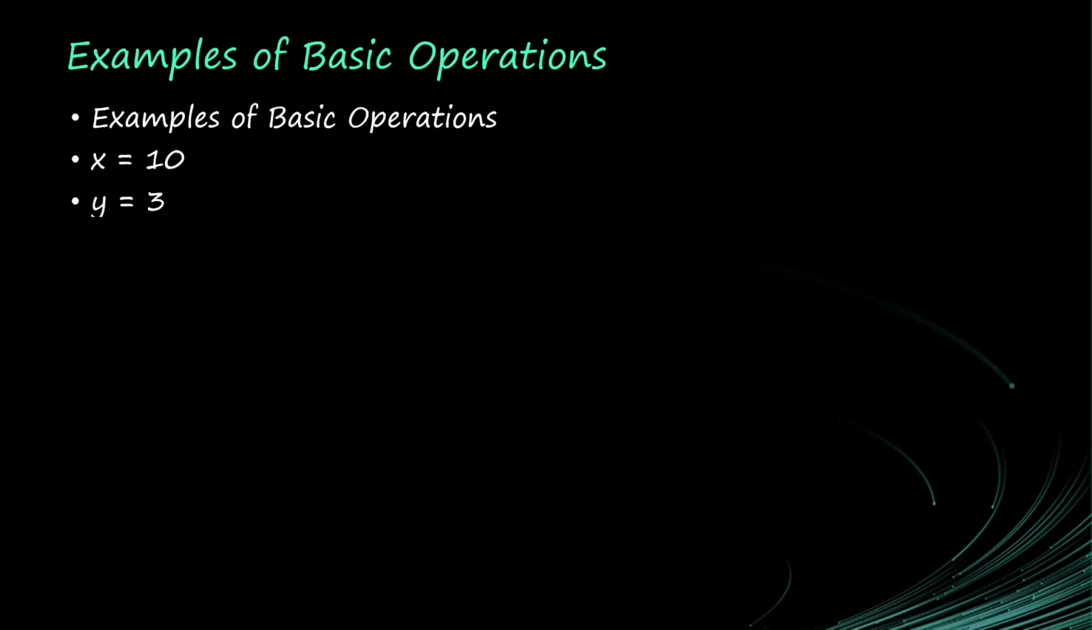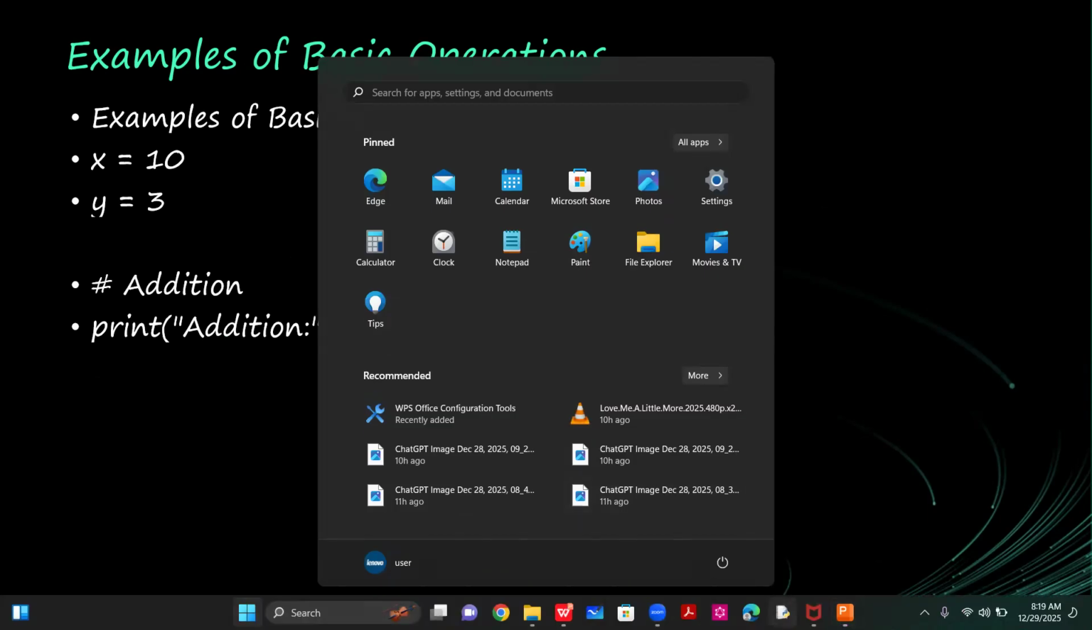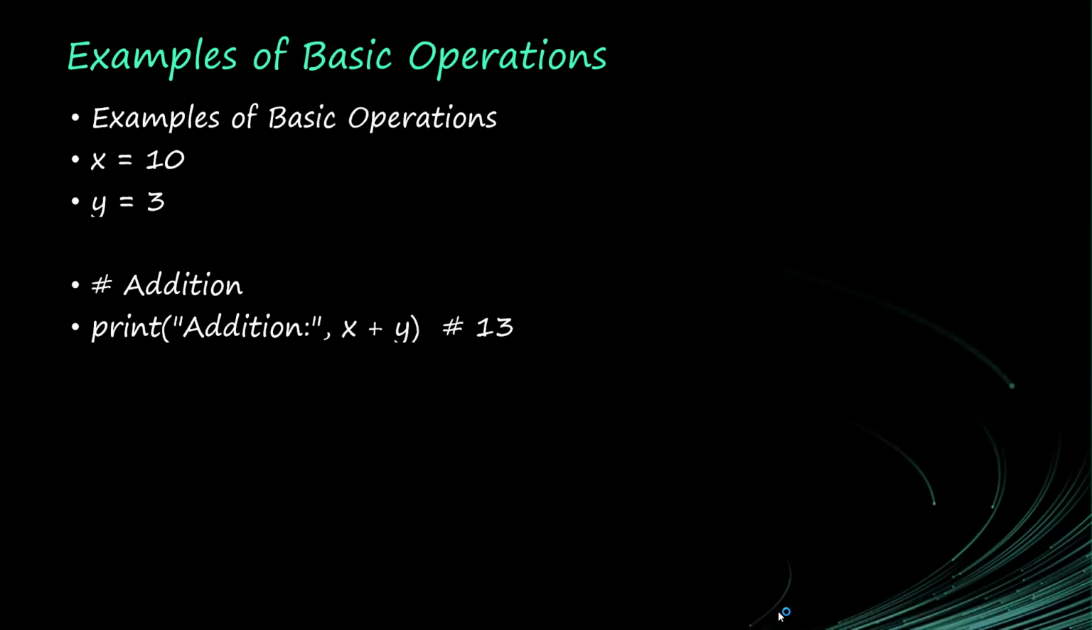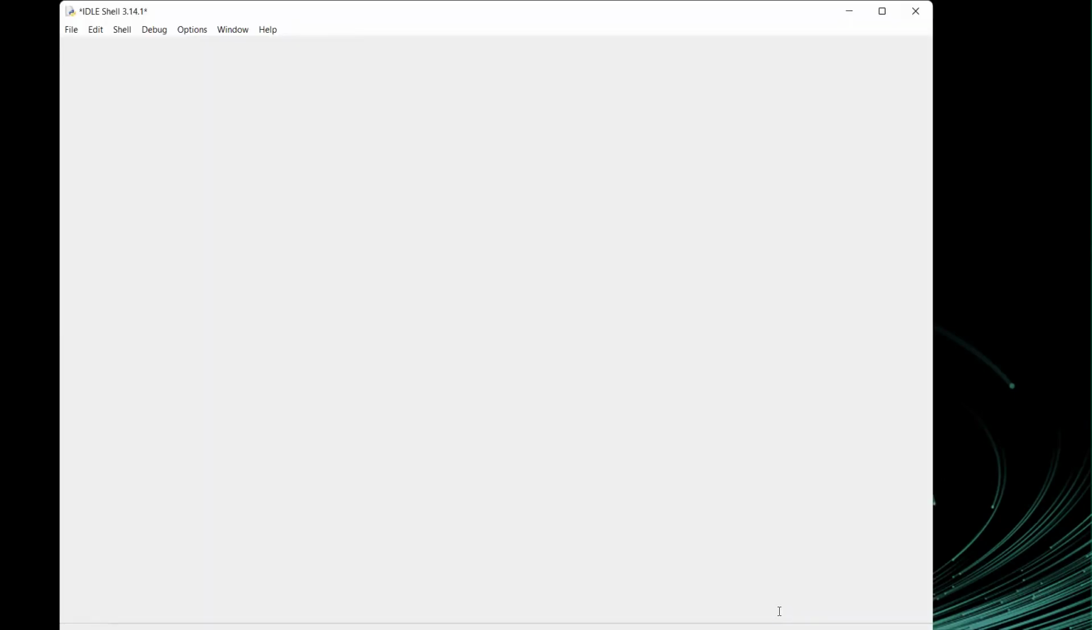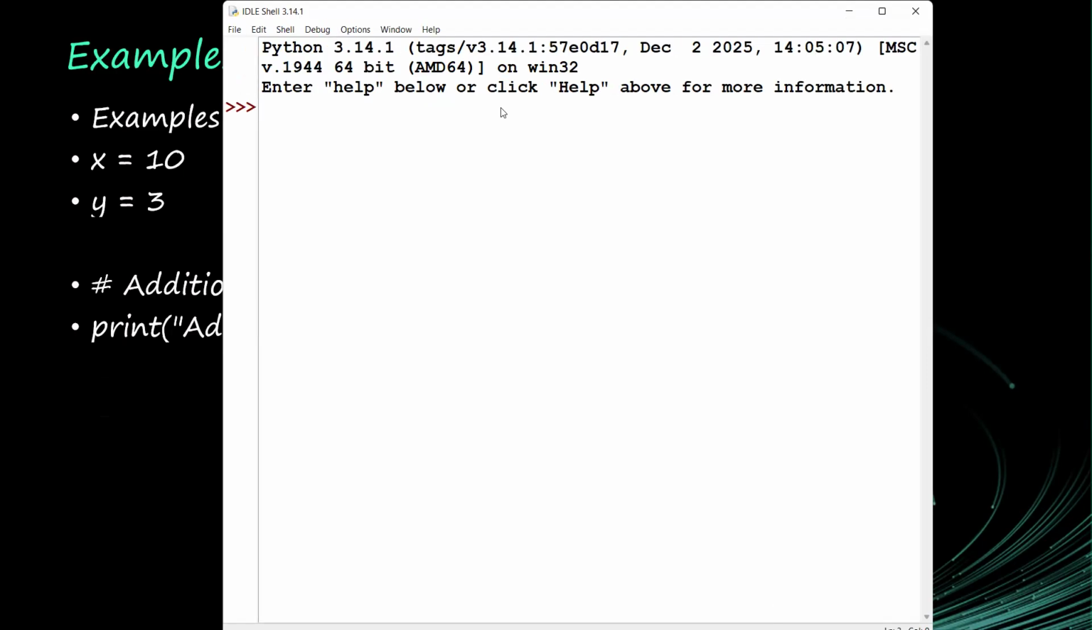So if I say I have x to be 10 and I have y to be 3, and I say addition of x plus y, let me go and open my IDLE. So let's take a look at some of these examples. I'm going to drag this towards this side. I hope you can see it.